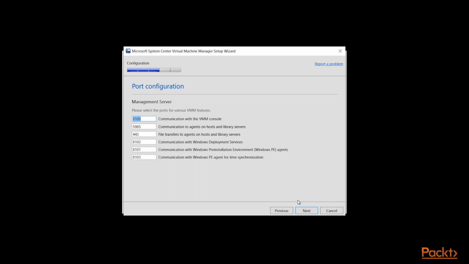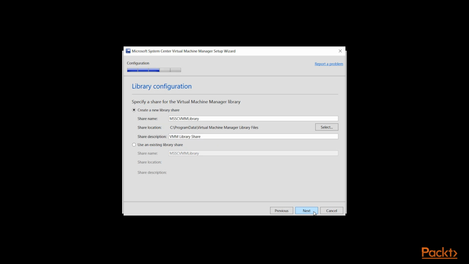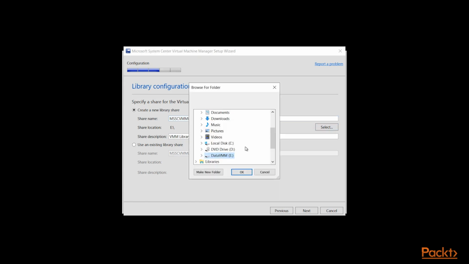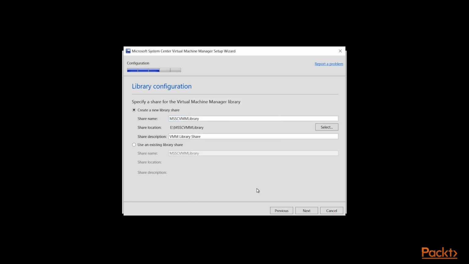Next, it gives me the chance to create a library share. Again, I'm doing everything on the same server. It's just pointing it to a different location on my server. This is a default share name that it gives me. I'm going to go ahead and put it on an E drive for me and click next. And that's it. I click install.